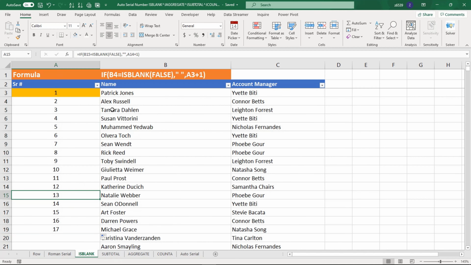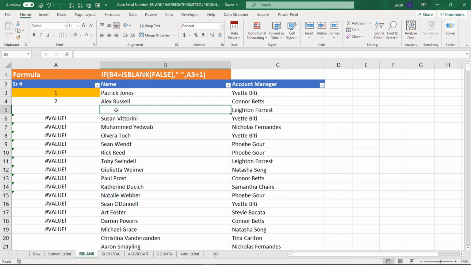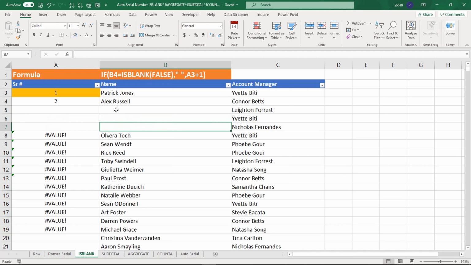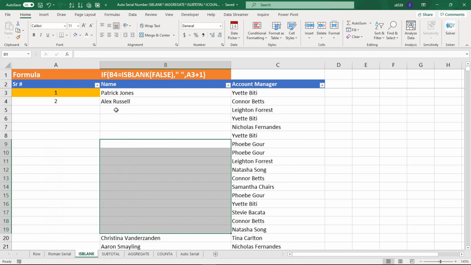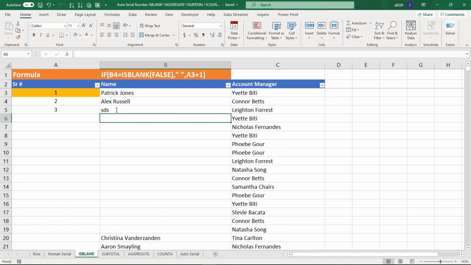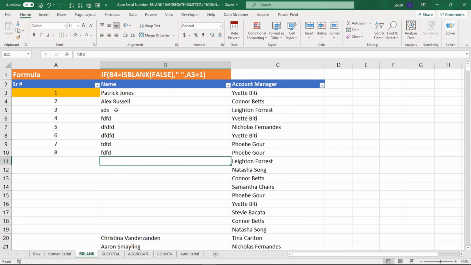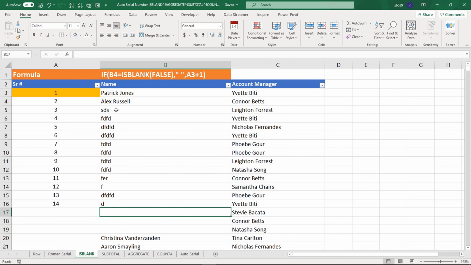If the information is not here, it will not give you the reference number, it is blank. You can see it here. I am just removing some of the information, and as long as I'm writing, the automatic serial number will start generating. You can see it here.